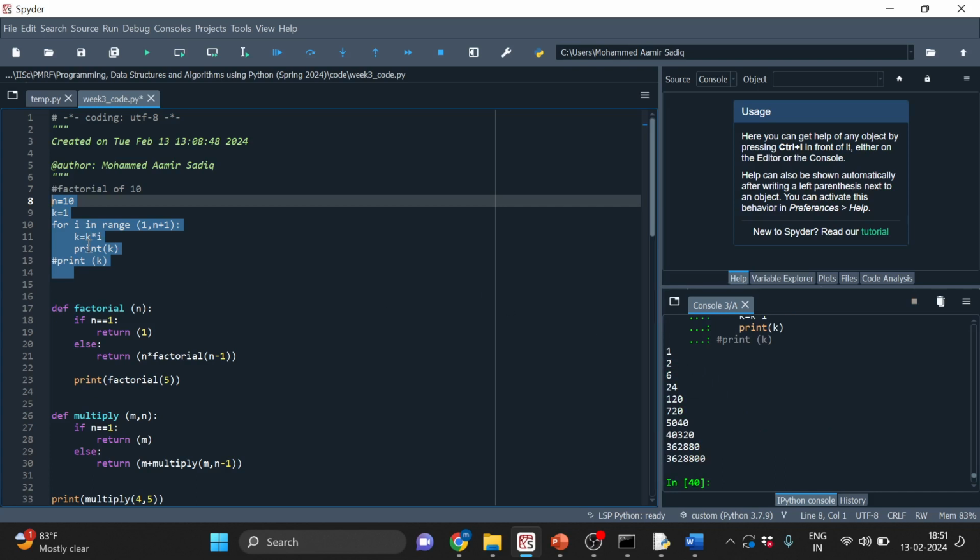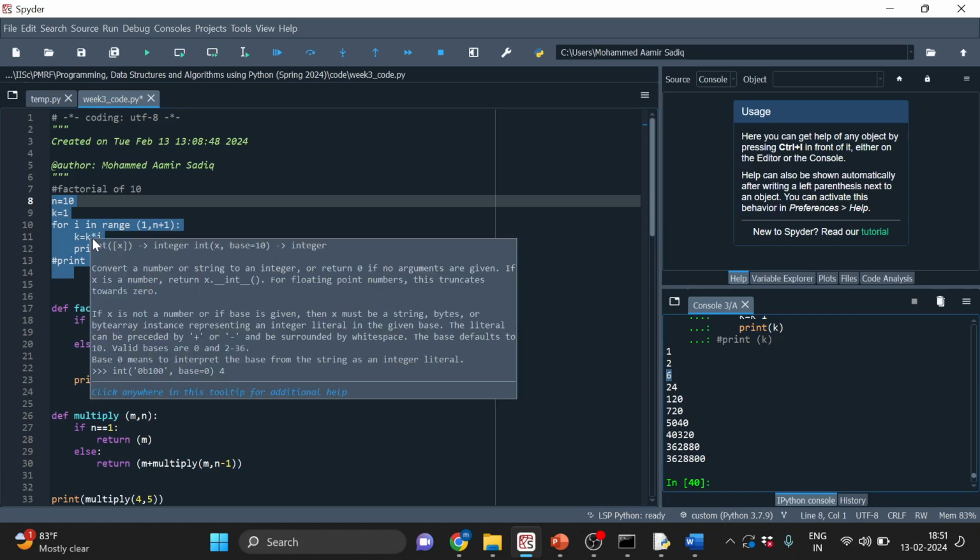So initially k is 1. Okay, 1 into 1 is 1. So it's here. Then i is 2 here, so 1 into 2 is 2. Then i is 3 here, but k is 2. So 2 into 3 is 6. Okay, k keeps storing its value.